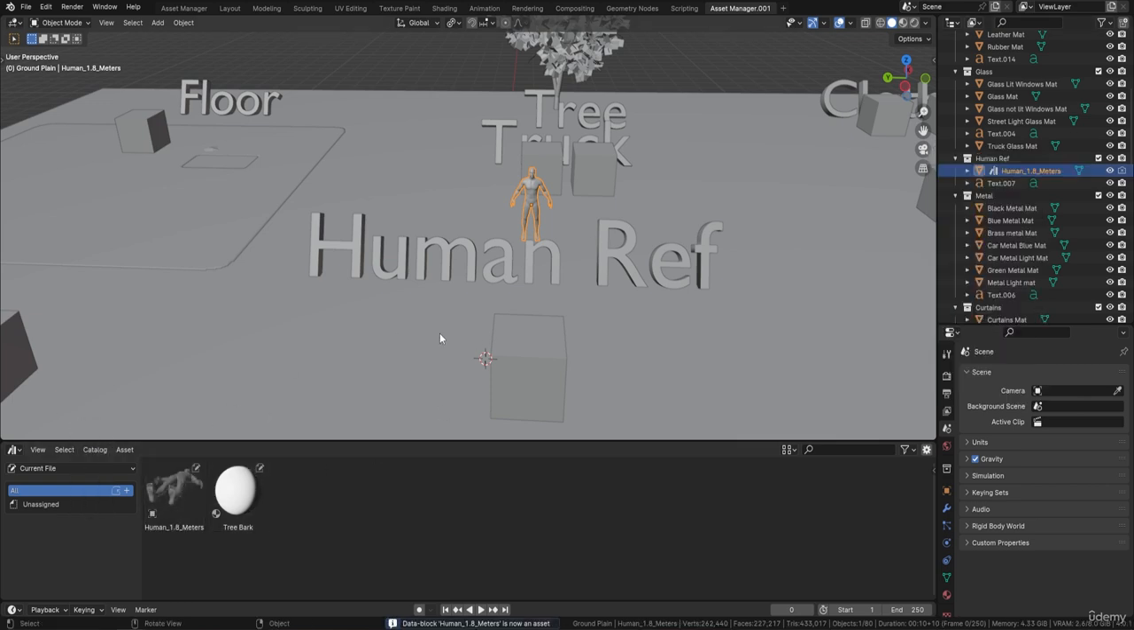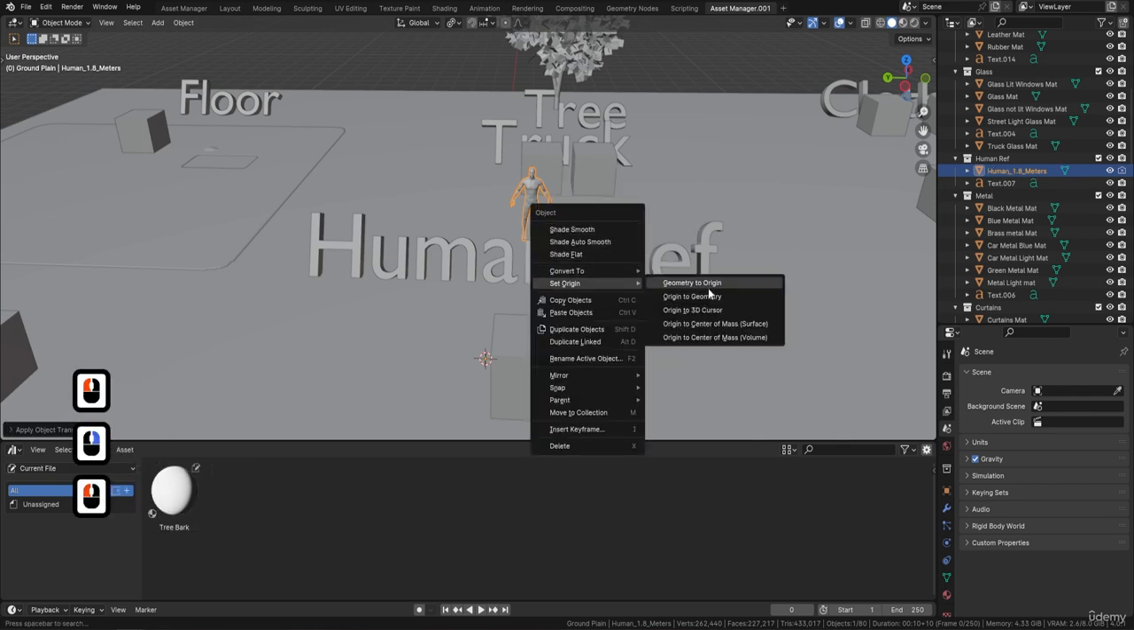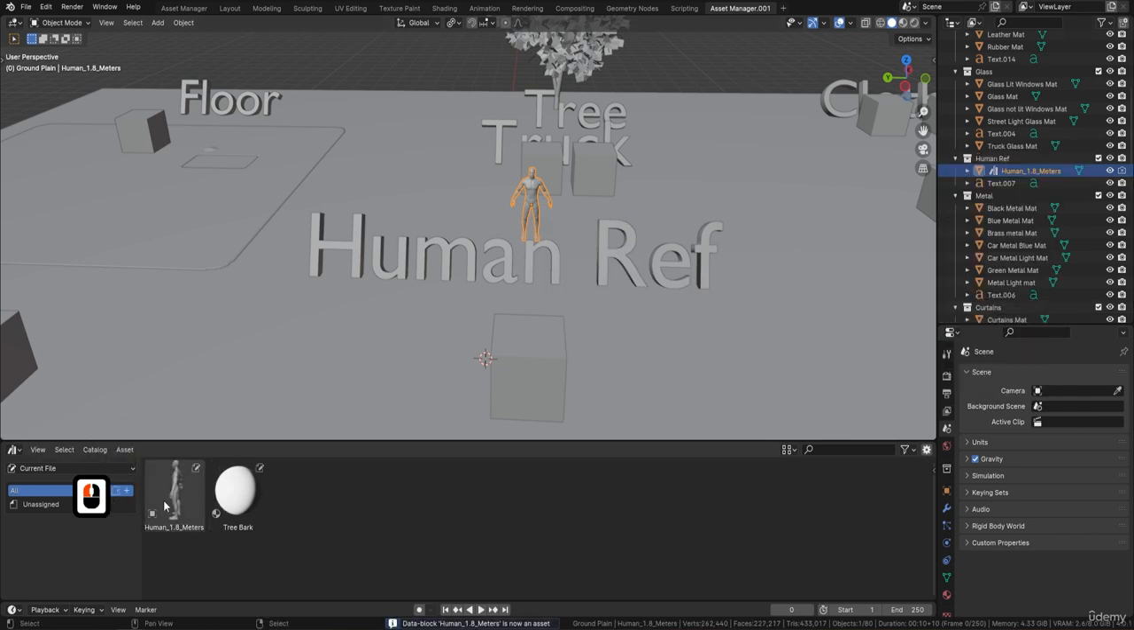Now you'll notice it comes in like that. As we discussed, if I press Ctrl Z just to get him off, let's press Ctrl A, all transforms, right click, set origin to geometry, and let's see if it comes in any better now. So mark as asset, and there we go. He's in looking much better.